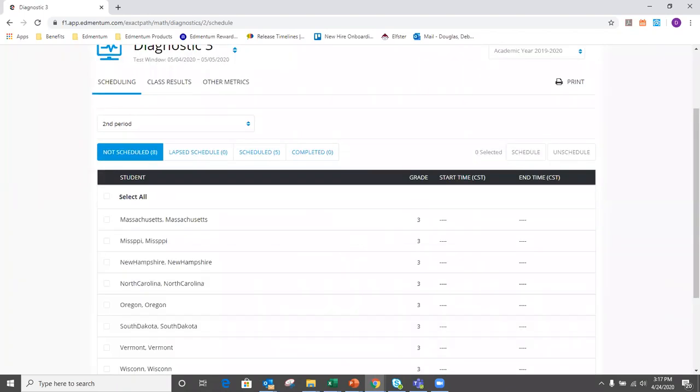The date range must be within the diagnostic window that has been previously set and created. You will not be able to schedule a diagnostic test outside of that testing window.